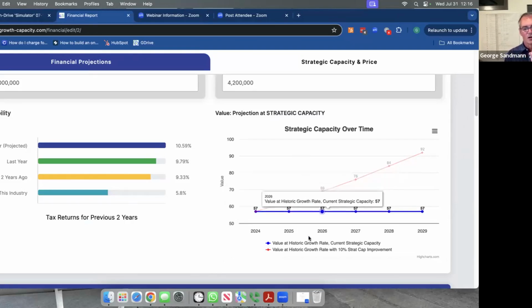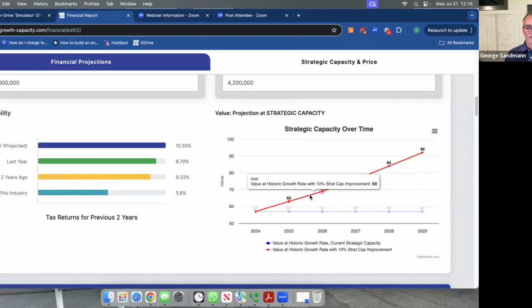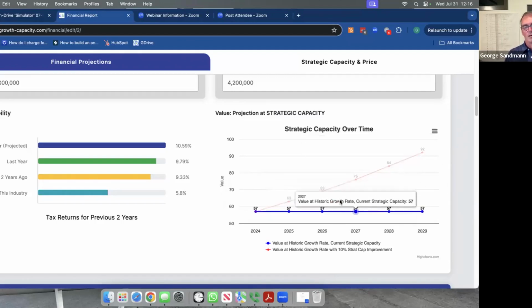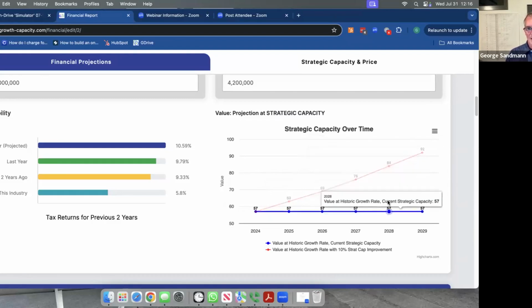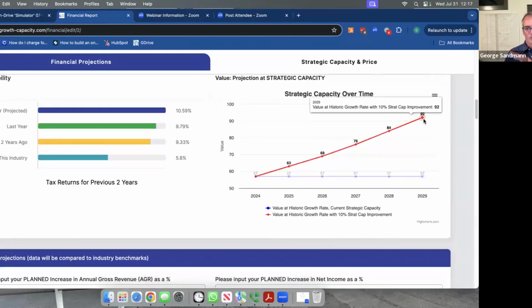Let's also talk about this business coming in with a strategic capacity of 57, flatline. If we do nothing to the quality of their business, and if we increase it by 10% every year, which is what we, in our experience, believe can be done with diligent execution, we can increase strategic capacity 10%, not 10 points, 10% every year. Here's where you would be in 5 years.